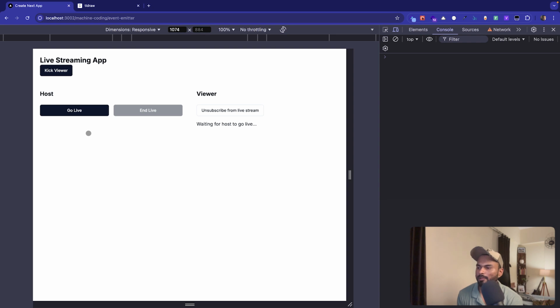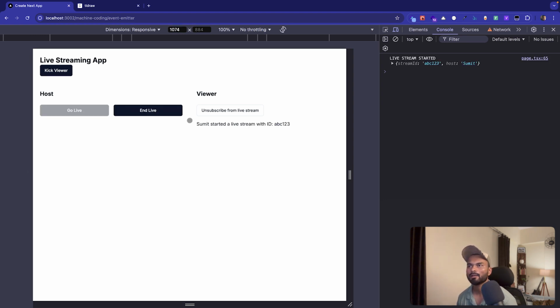So let's see what we are going to build to test out the implementation of our event emitter. Okay, so I have a live streaming app. The host can go live or end the live as well. And the viewers are by default subscribed to all the events, but they can also unsubscribe. So now if I click on go live, the viewer got the feedback. Sumit started a live stream with ID this, and I can also see the log here.